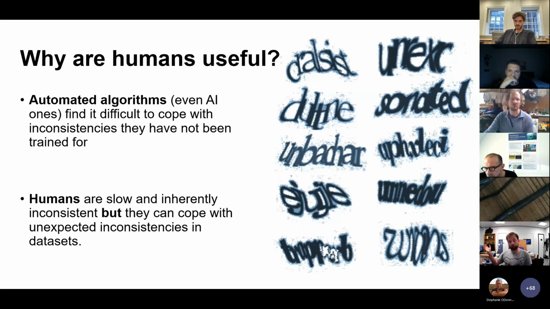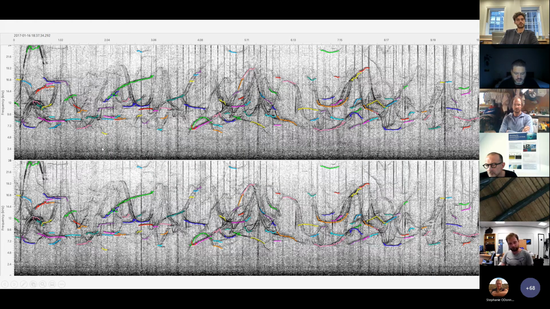Humans are really slow and we're inherently inconsistent, but we're excellent at pattern recognition, and we can cope with unexpected inconsistencies in data. A good example of this is CAPTCHA, those really annoying letters that have lines and stuff through them. The reason that those worked, and they're becoming less common now, I guess, is that automated algorithms find it really difficult to crack them because there are all these inconsistencies. Another good example of this is dolphin whistles. Here's a spectrogram, and it shows 2 channels of acoustic data with dolphin whistles. And the colorful lines are an automated algorithm's attempt to trace the contours.